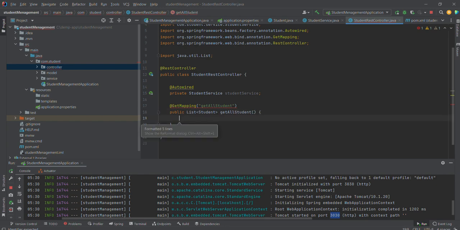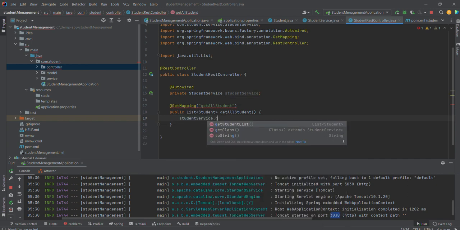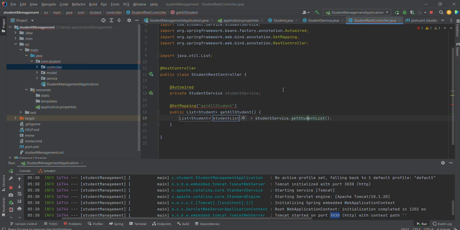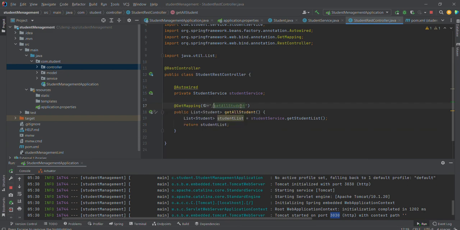Now let me call that service here: studentService dot get student list. We will get the student list and simply return that student list to the client. The client will consume this endpoint by using slash get all student. Then the client will get that student list. Sorry, let me do that like this, because we will get more clarity.